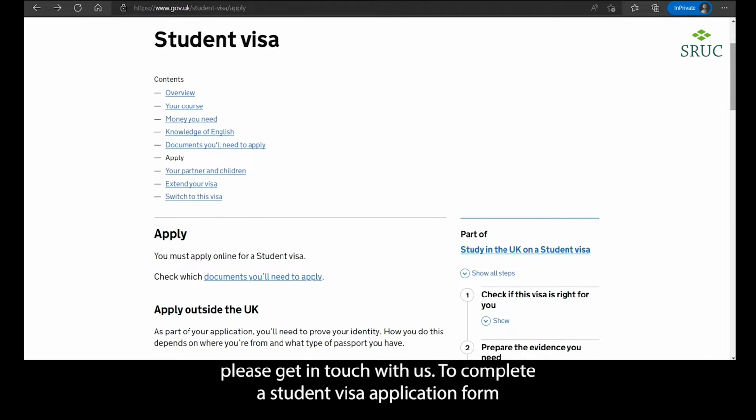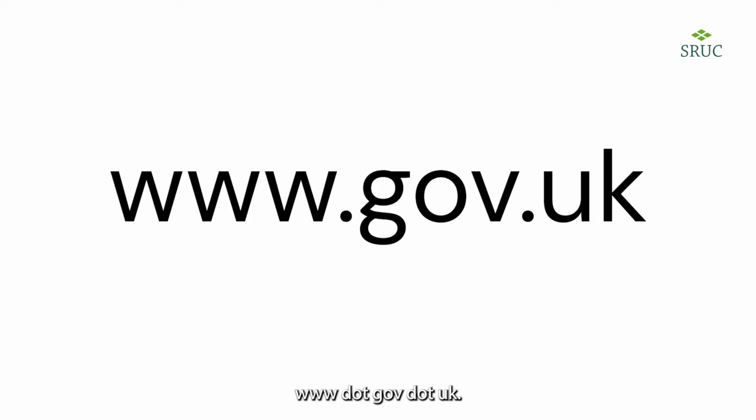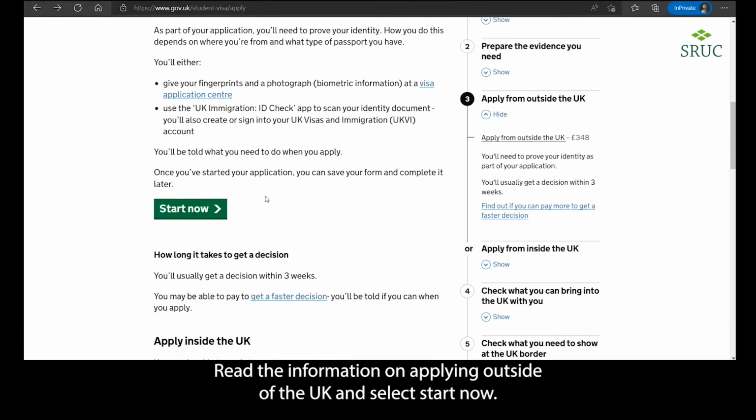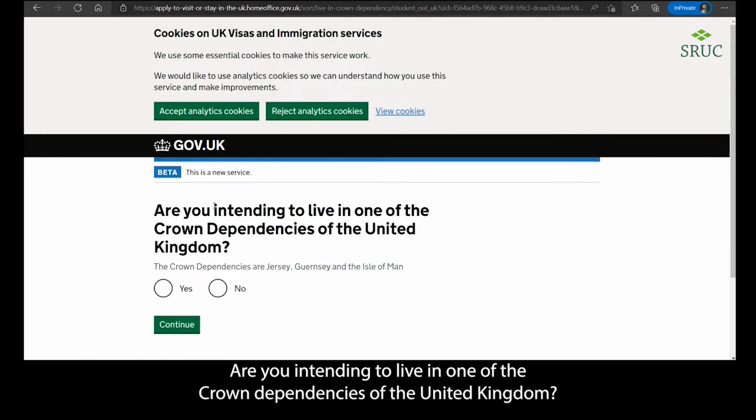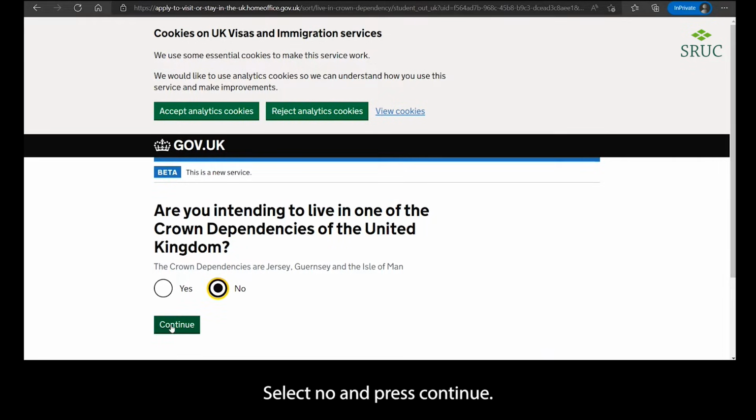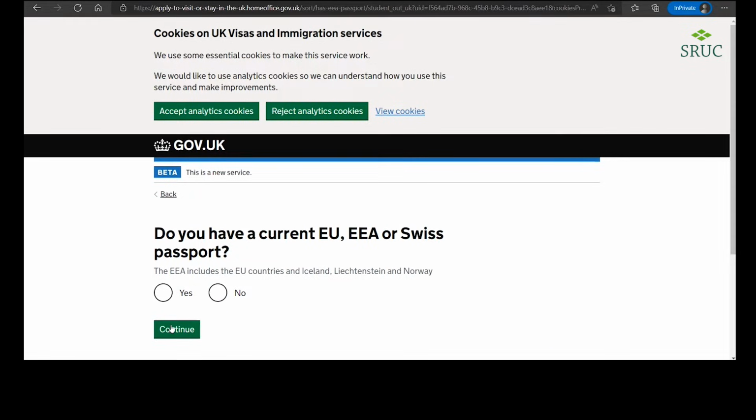To complete the student visa application form, you need to visit the student visa official webpage on www.gov.uk. Read the information on Apply outside of the UK and select Start Now. Are you intending to live in one of the Crown dependencies of the United Kingdom? Select No and press Continue.